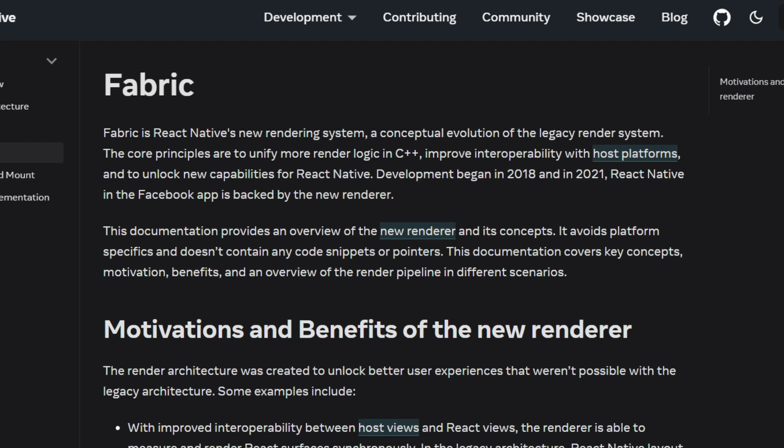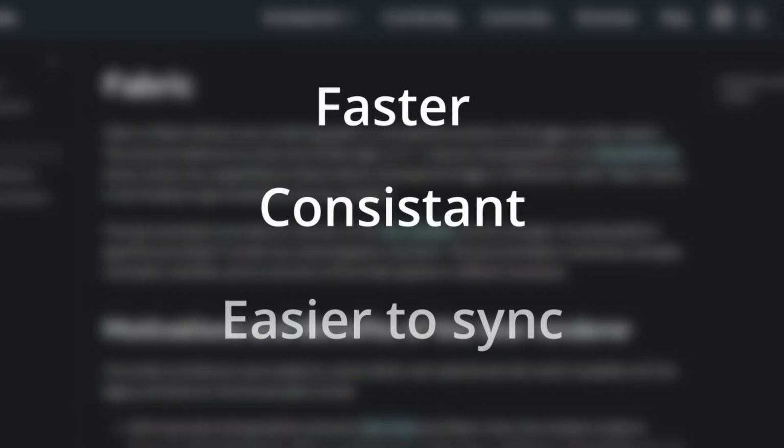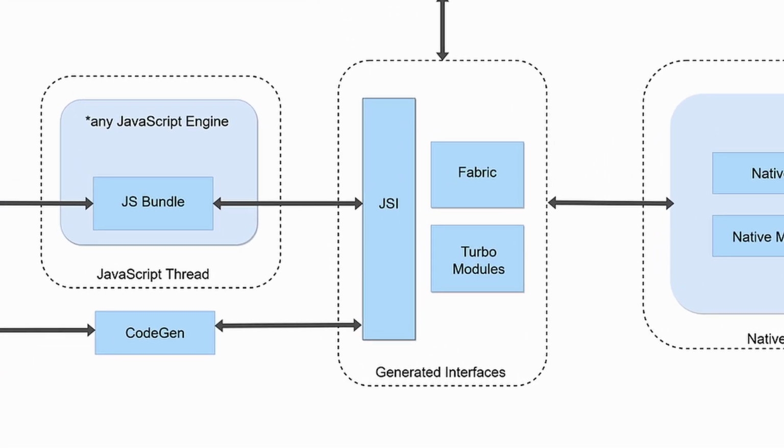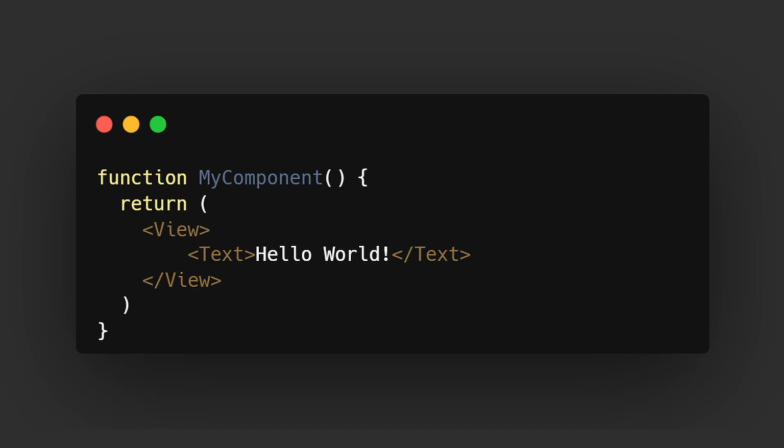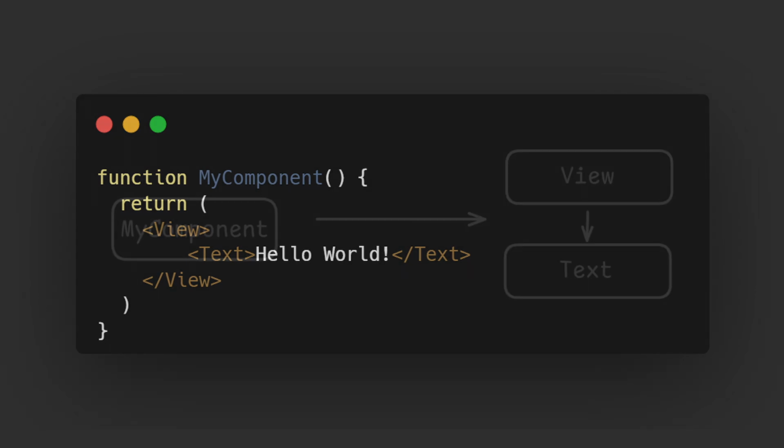Fabric is React Native's new rendering system. Its goal is simple: make rendering faster, more consistent, and easier to sync with React. And to achieve this, Fabric can directly communicate to the native side thanks to JSI. Consider this simple React Native component. It is clear that this renders a simple text that says Hello World. Let's take a look at how it renders on the screen.